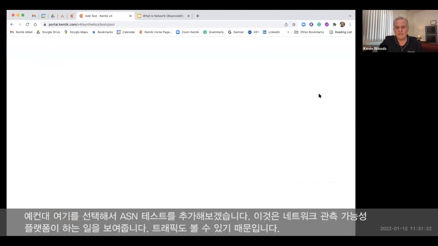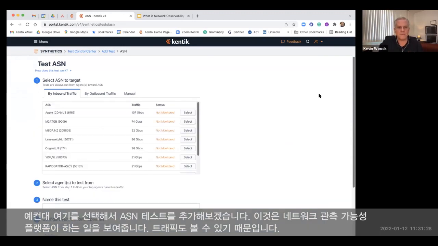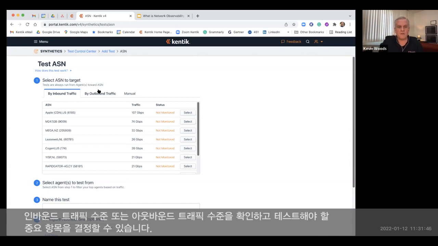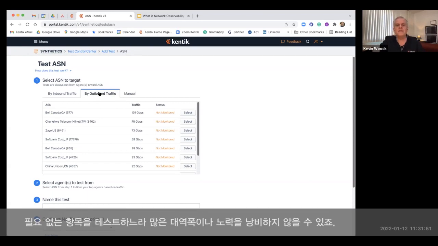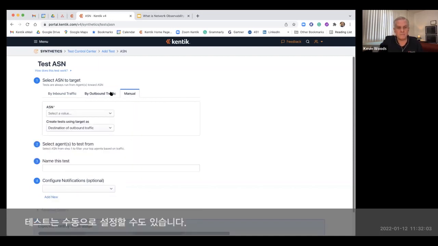So for example, I'm going to just select here to add an ASN test. And what the network observability platform will do is, because it can also see the traffic, it's going to rank these test potentials for me by traffic levels. So I can look at inbound traffic level, or I could look at outbound traffic level to decide what is important to test. So I don't waste a lot of bandwidth or a lot of effort testing things that I don't need to test. Or I can just set up those tests manually.